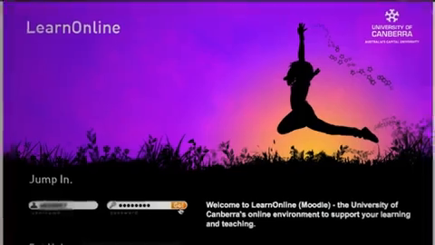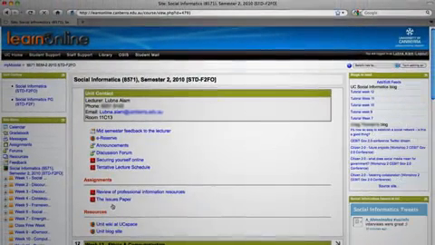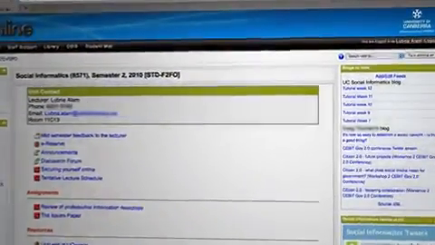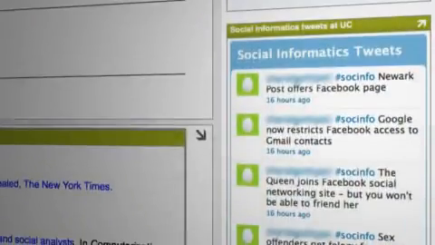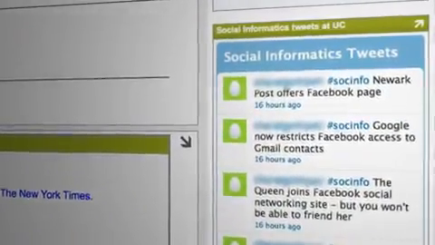This is the subject Moodle site for the social informatics. I have integrated the external social media into the Moodle site. This way, when you come into the Moodle site, you can see the latest blog posts, you can see the latest tweets, and they come as feeds.